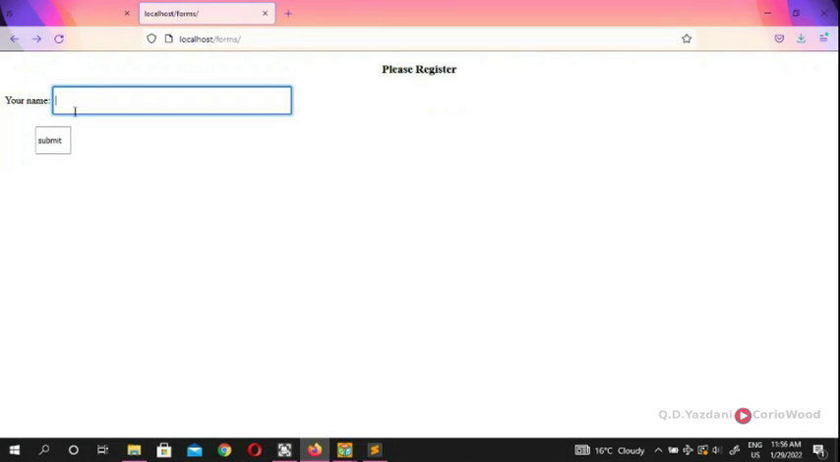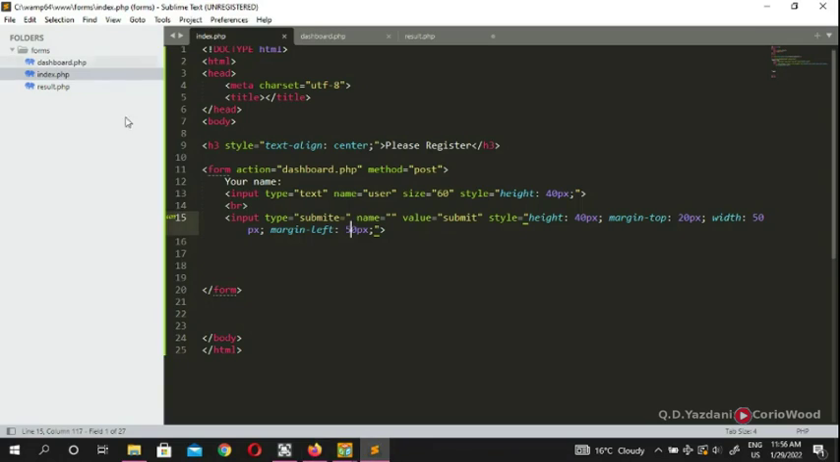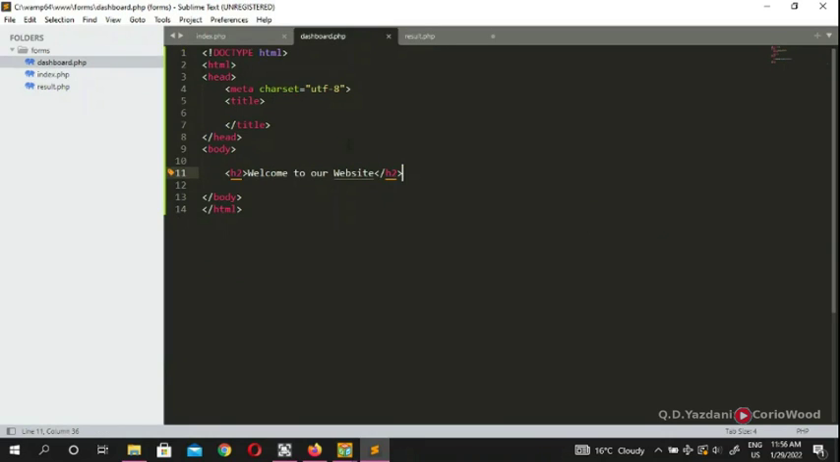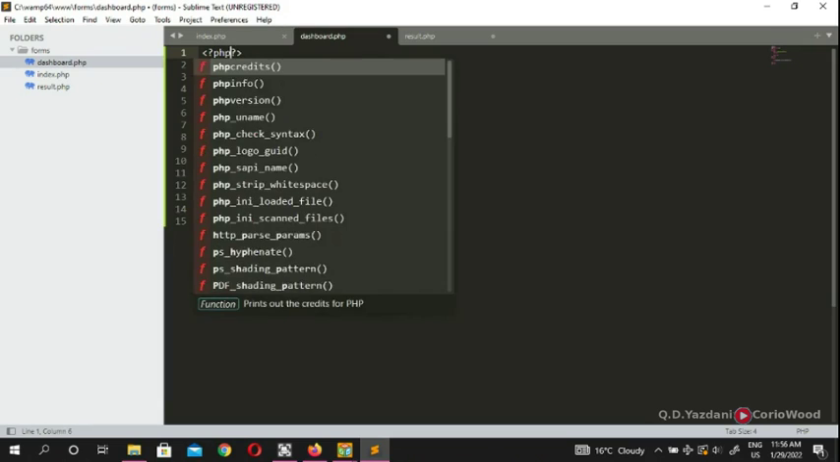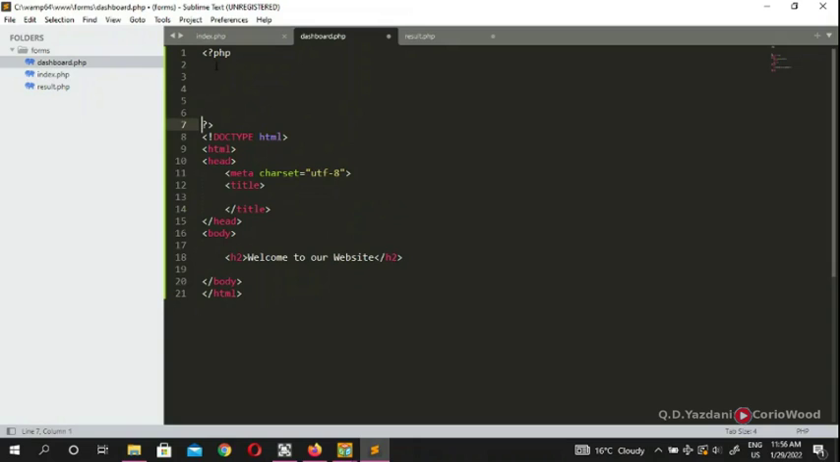Okay, so we're just going to get the user's name and submit, and once we submit, we're going to end up at the dashboard. As we said in the previous video, we come here to the top, and put it a little bit down, because we're going to put our PHP code on top, because usually PHP code comes on top.